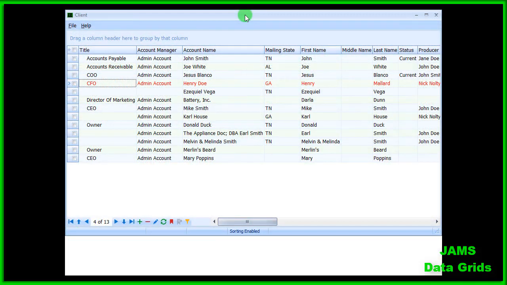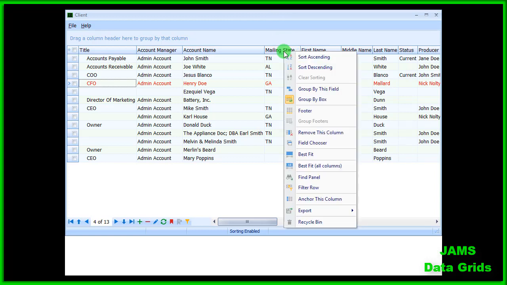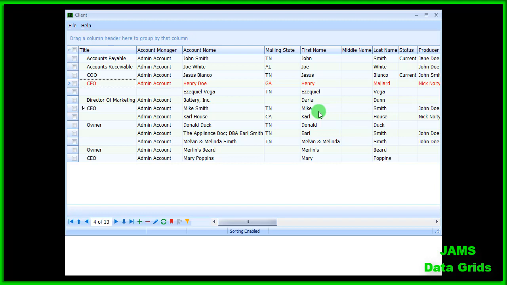In the data grid, you have the ability to add a footer to a column. Let's go into the column header menu by right-clicking and select the footer option, about a third of the way down, and you can see a bar appears across the bottom of your screen. So let's add a footer to one of our columns, the mailing state column. Right-click, and a menu pops up, and available footers are not grayed out. If they're gray, they're not available for that particular column of data. And so we'll select the count option.